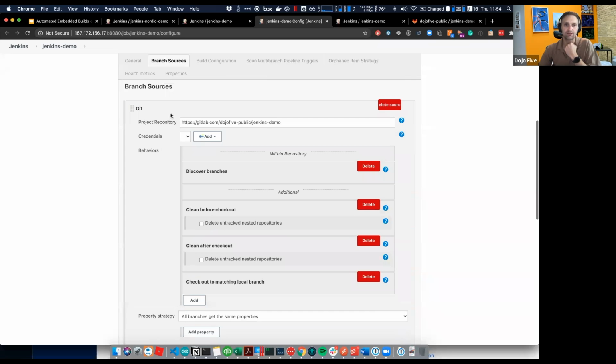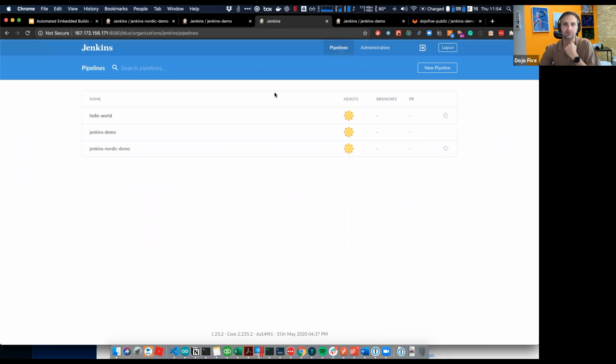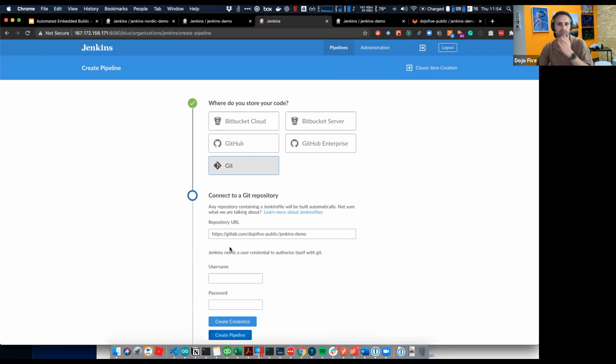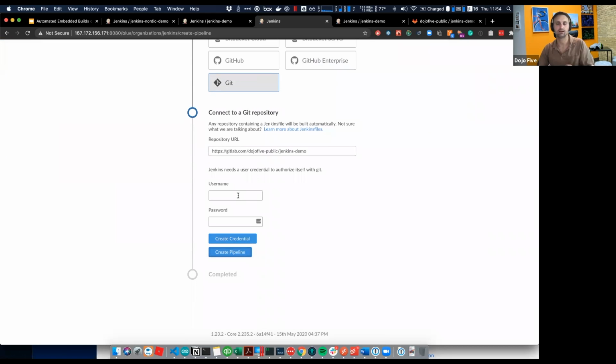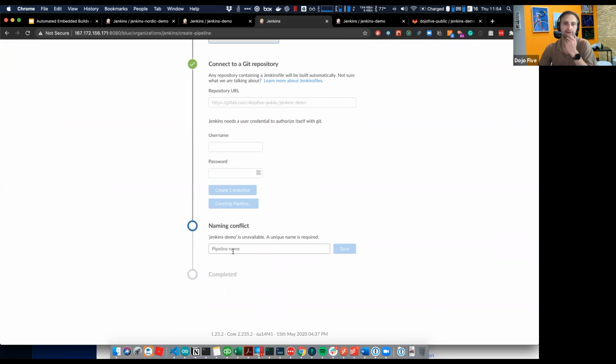Yeah, I'm not sure. Jenkins is not loving it. Let's try one more time, and then we'll just wrap up. We'll do Git. We've got our repo, create pipeline. And yeah, this is a public repo, so I shouldn't need credentials. Create the pipeline. Oh, there we go. Naming conflict. Yep. Test demo Jenkins. Fine. Yep. And creating the pipeline.